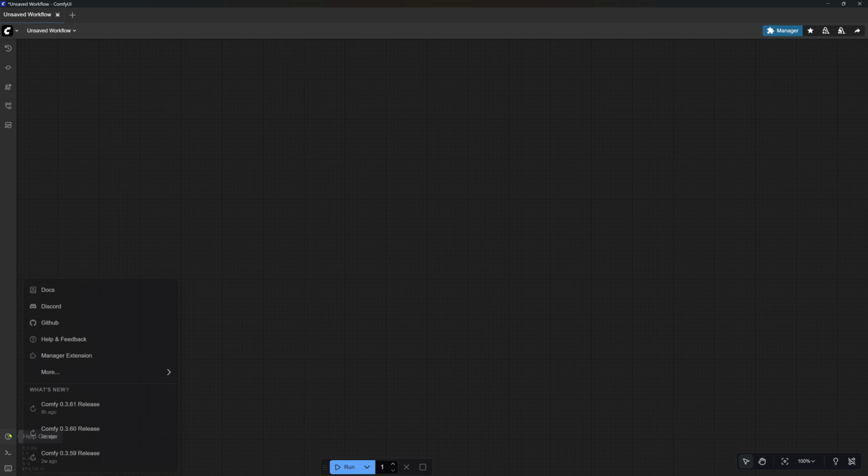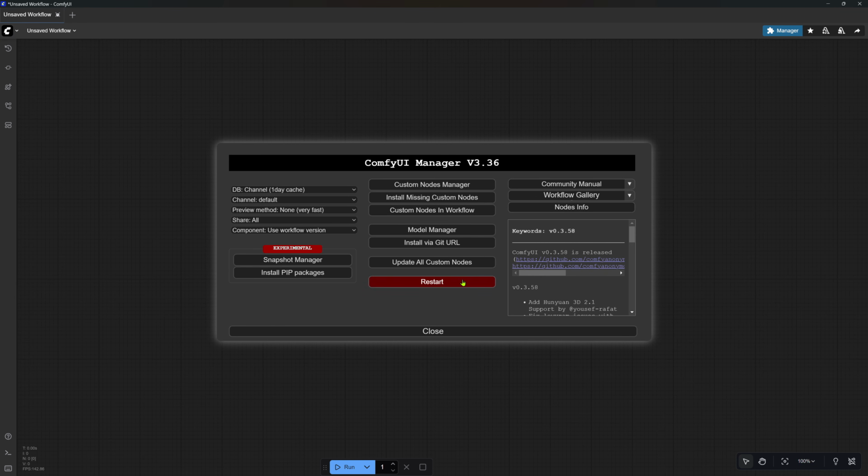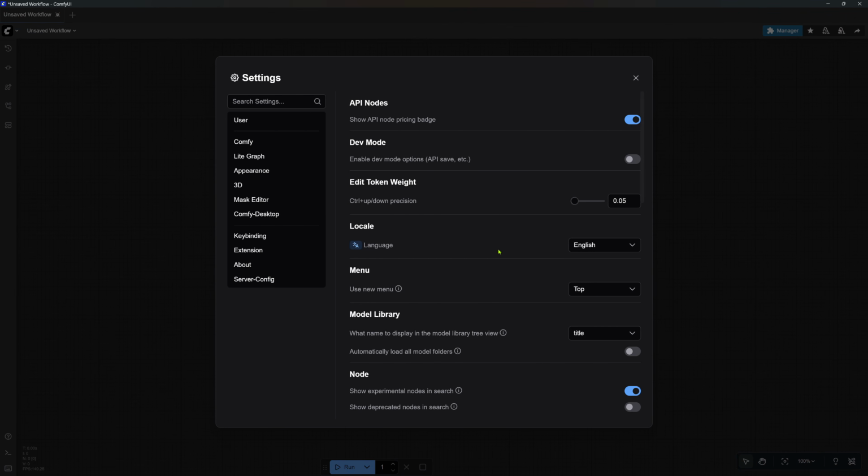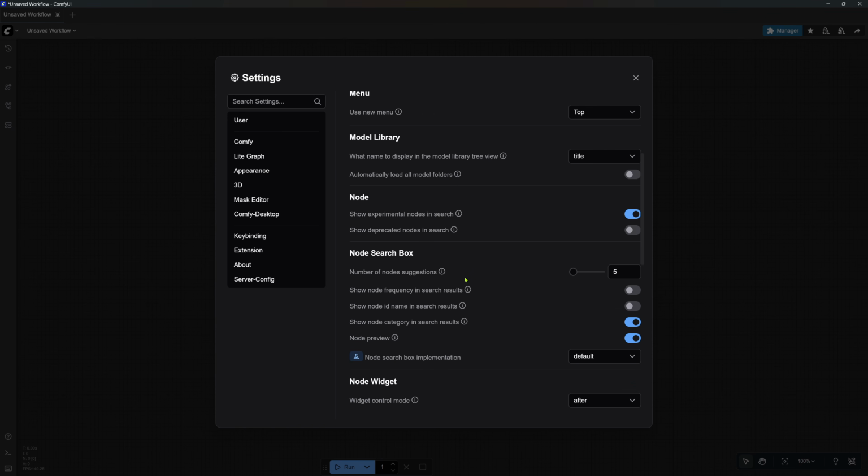So you can come down here, you can see different things. You can come up to the manager, install missing nodes, and so on and so on. So now you're ready to make an image. We're going to come up here to this little Comfy icon, the little C icon, and hit browse templates. But we also have settings here. In settings, you can set certain things up.